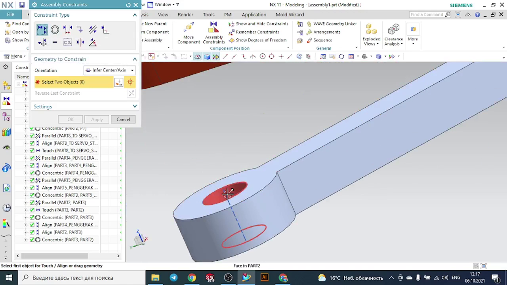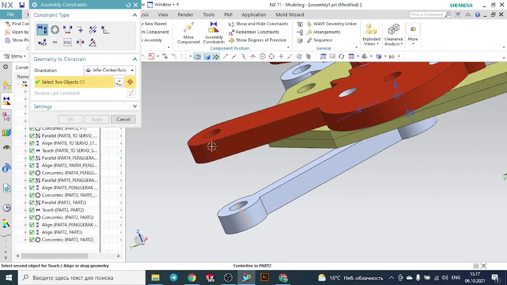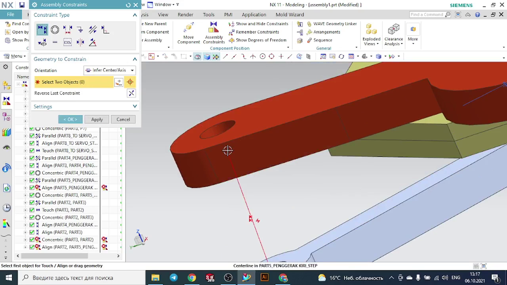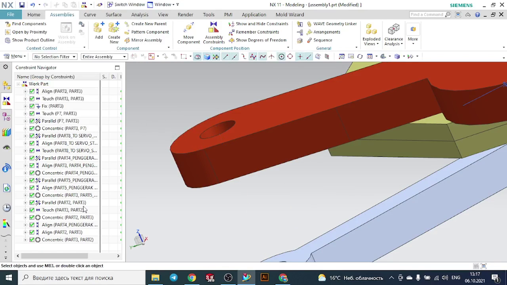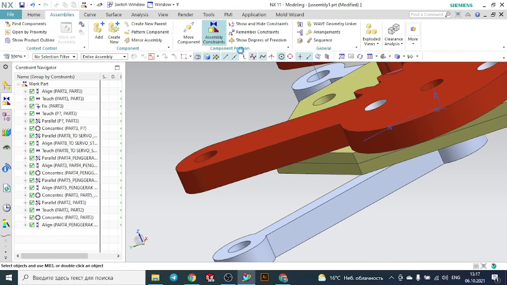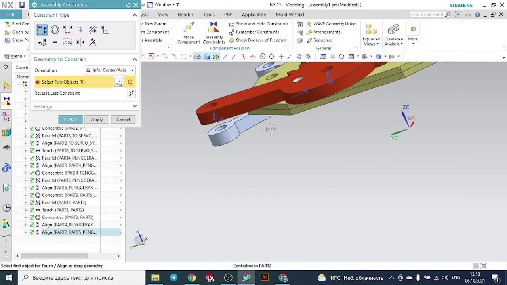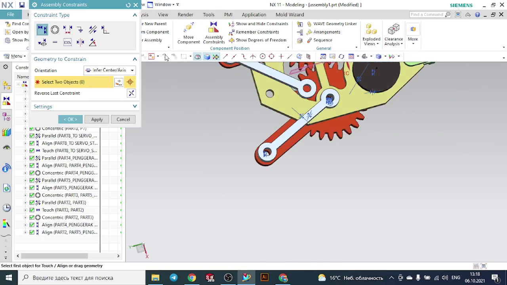Select the center line of this element and the center line of this element. So select this one and this one. Let's delete these two and select this one and this one. So, okay.